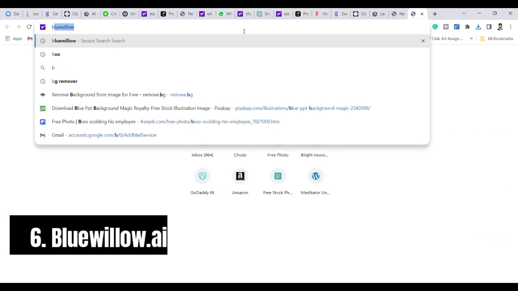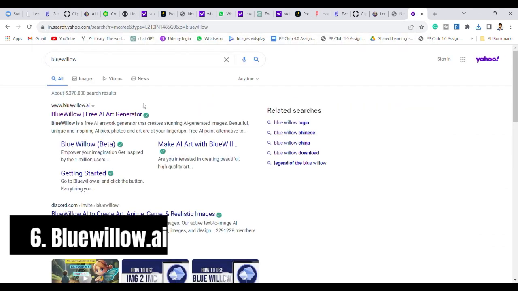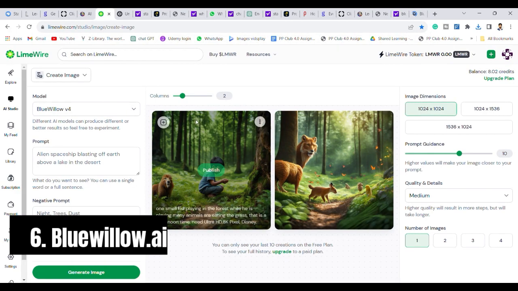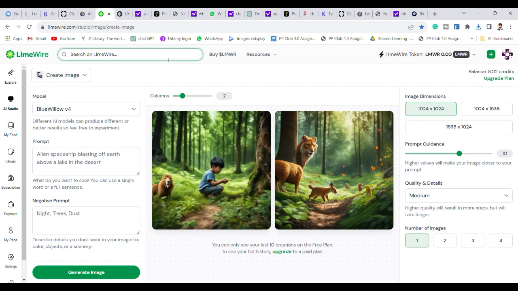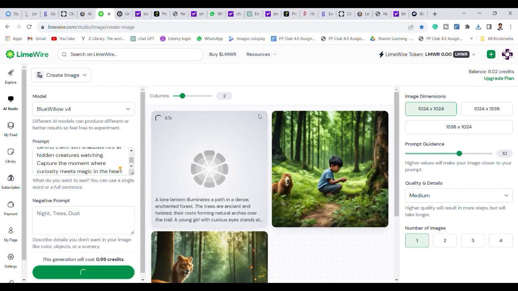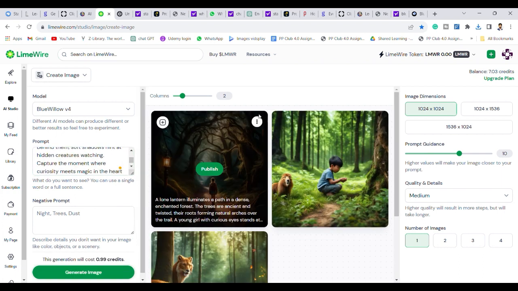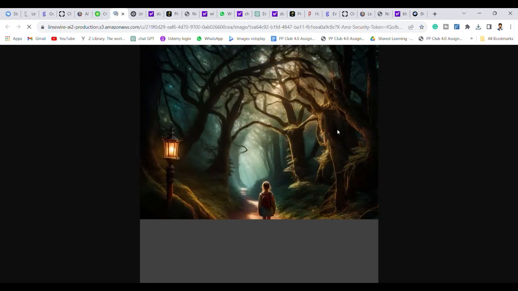Six, Bluewillow.ai. Embrace the magic of storytelling. Bluewillow.ai transforms text into engaging narrative-driven visuals. Perfect for creating captivating storyboards, infographics, and illustrations that will keep your audience hooked from start to finish.